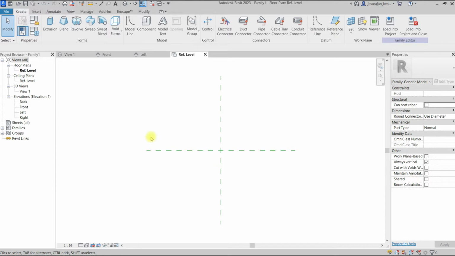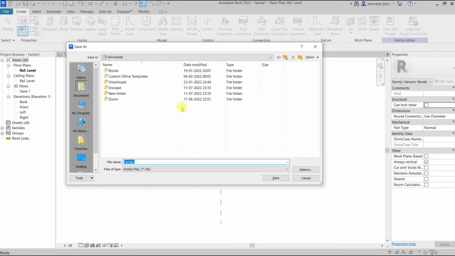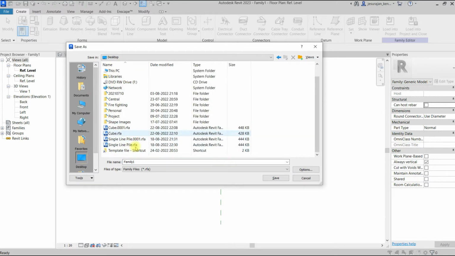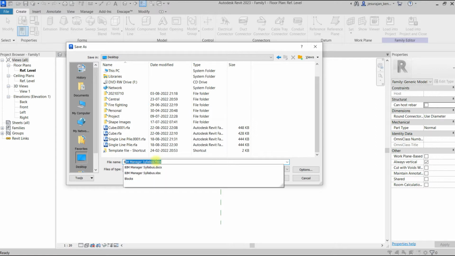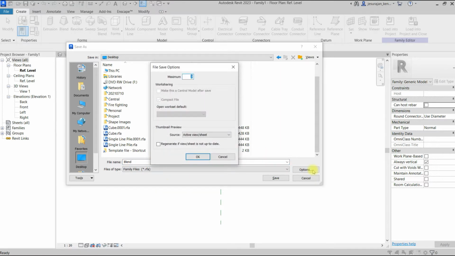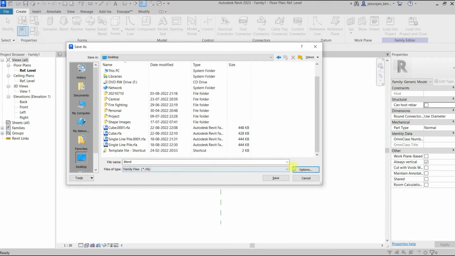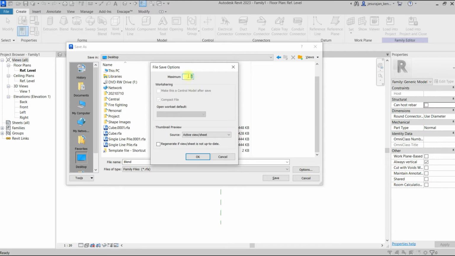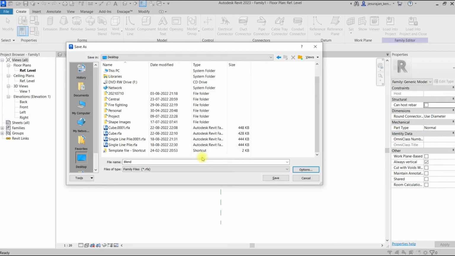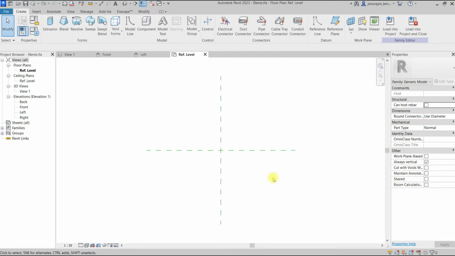First duty is to save the file. Let's save the file. I'm going to save it on the desktop, with the name Blend. Then I'm taking Options, and in this option I'm setting maximum backup file number as 1 and giving OK, and save. Now the file got saved.